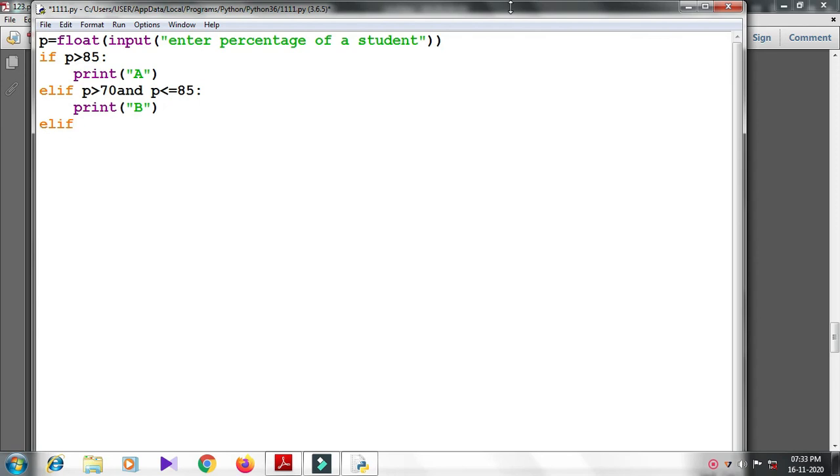Then elif P > 60 and P <= 70: print C. Elif P > 45 and P <= 60: print D. Then last, else: print E.